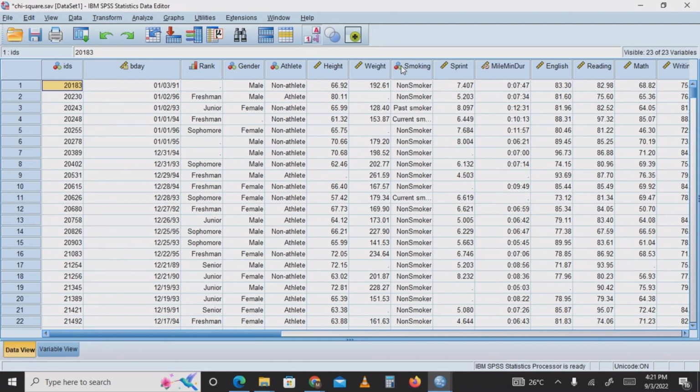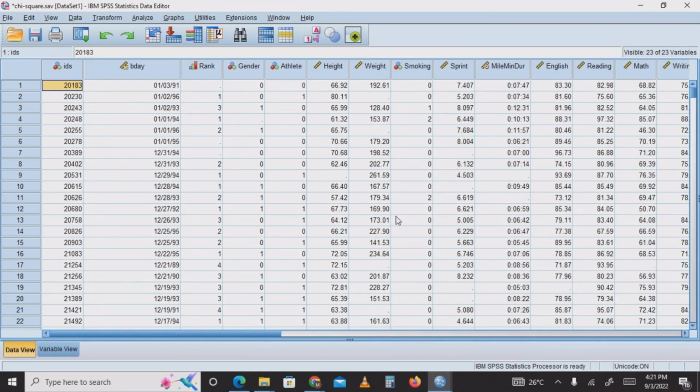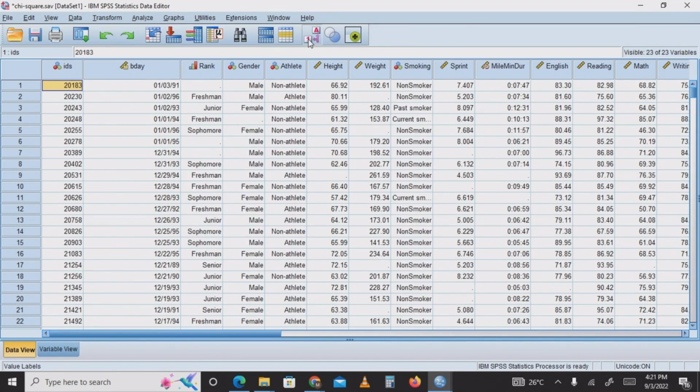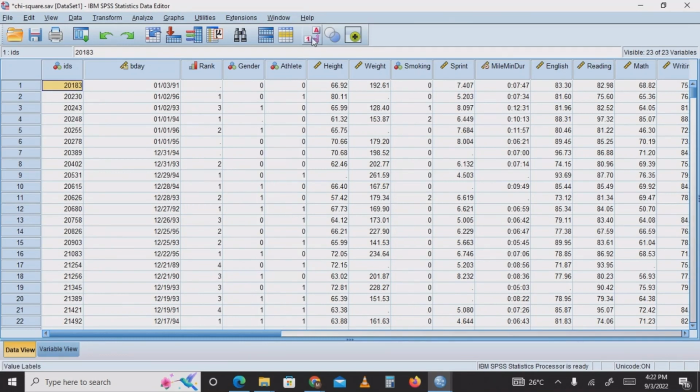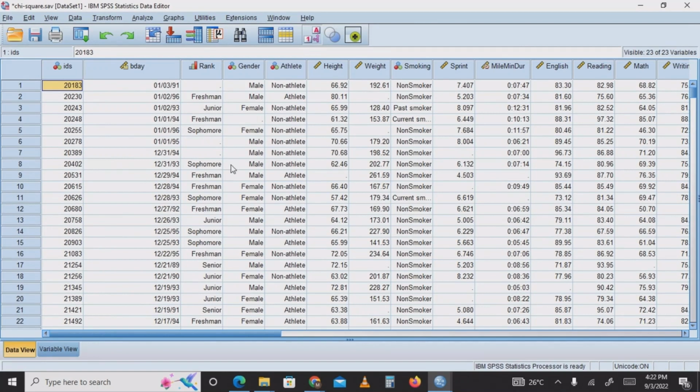Let's draw more insight into how data are in SPSS. If I click here, you will notice that all these things change to what? Numbers. If I click it back, you'll see what is there. That just tells you that those variables are coded variables. So it means that freshman was coded with 1, junior was coded with 3, and like that. But let's look at it better so that we can understand better.